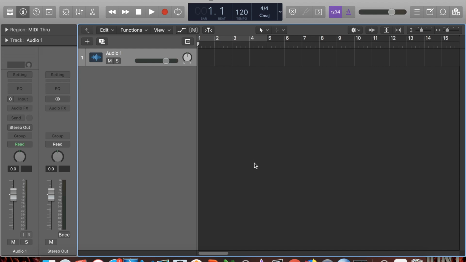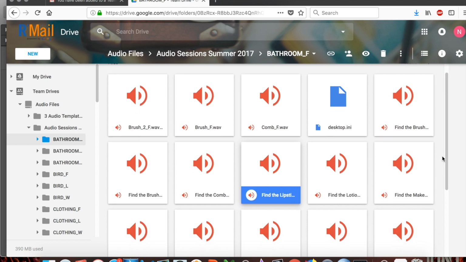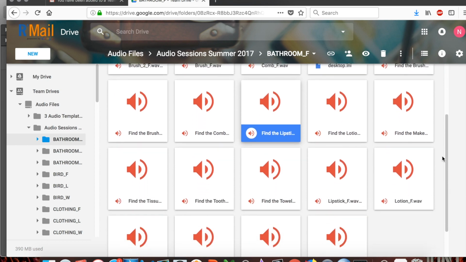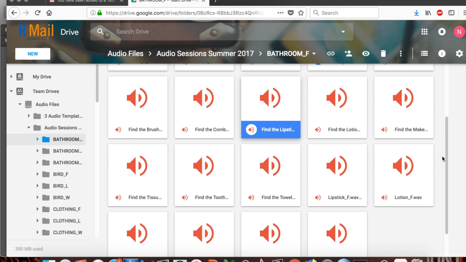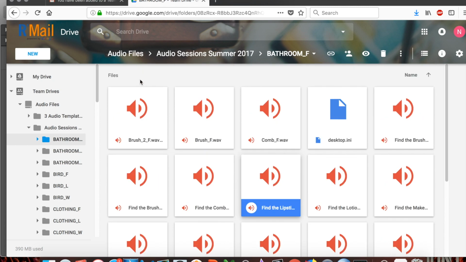And now we need our audio files. And so to do this, basically all you need is anything in an audio format. If it's in a WAV format, MP3, MP4, whatever the case may be. After downloading, you can simply drag it to LogicProX. So I'm in the file called bathroom. So I'm going to download all of this.